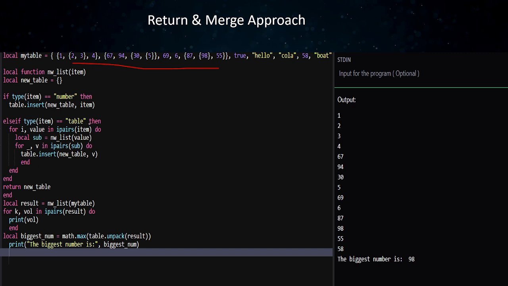If this item is a table, then what we do is we create a for loop, and as you can see, for i, value in ipairs(item), do local sub = NW list(value). This is what recursion is, right? This value creates its own table, so here it's different, and it just stores a different table.